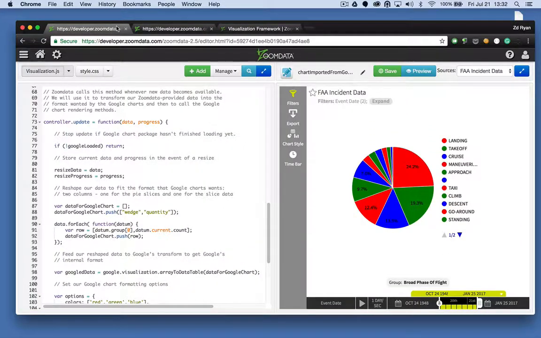Now, if you recall, when we made our chart, we just imported one from Google, and we grabbed data from the returned data packets that are passed to controller.update. We got the name of the group and the current count for that group. So if our group is, in this case, broad phase of flight, it just grabbed the first one, which was broad phase of flight, and then the current count for it. So we've got 19,000 and some for landing, and 15,000 or so for takeoff, and so on.